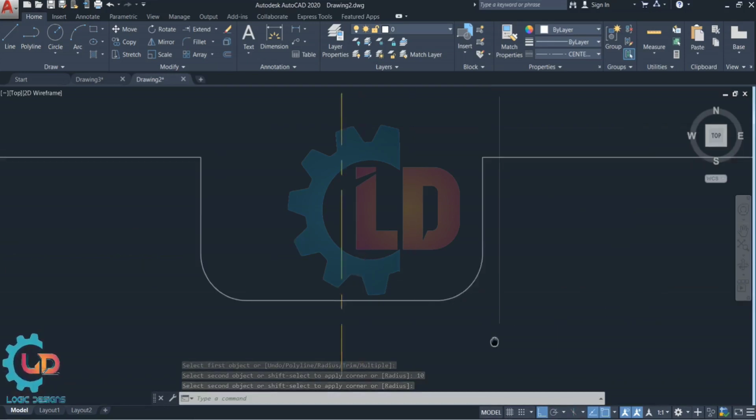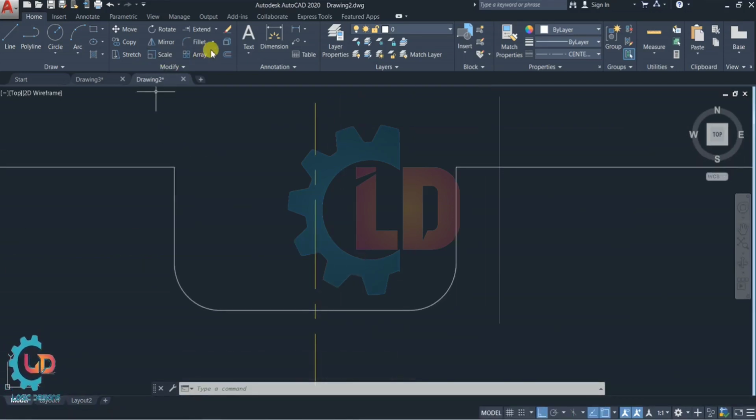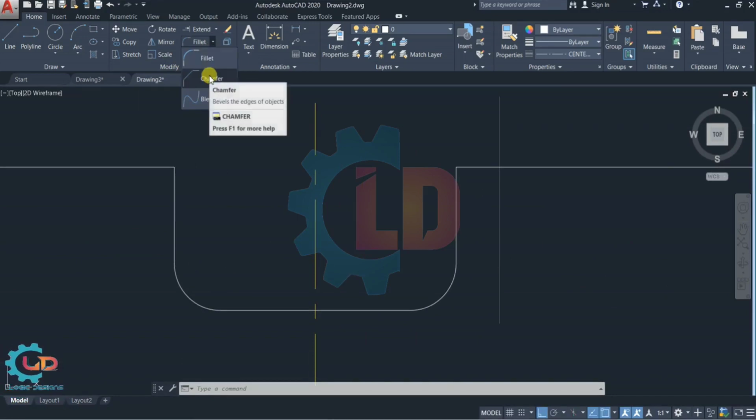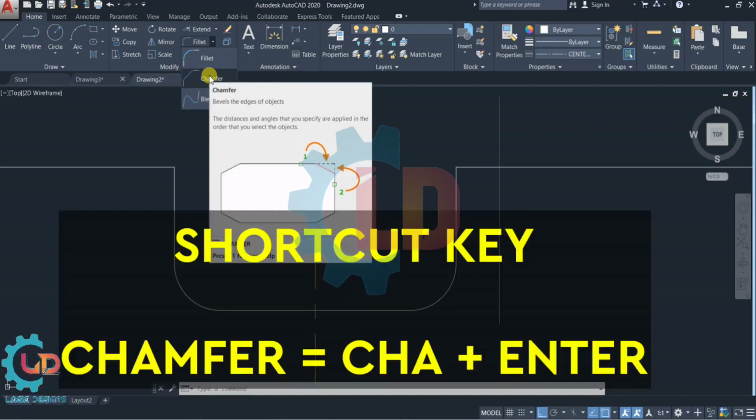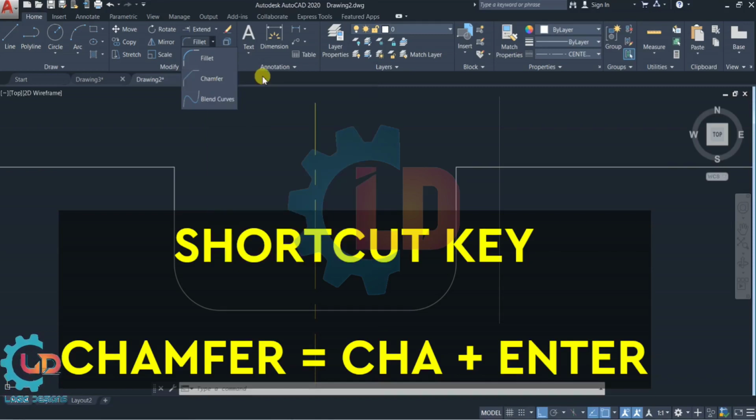Okay. Our next command is chamfer. The chamfer command bevels the edges of objects. There are two types of chamfer. First is distance and second is distance plus angle. The values that you specify are applied in the order that you select the objects. There are three ways to opt for the chamfer command.